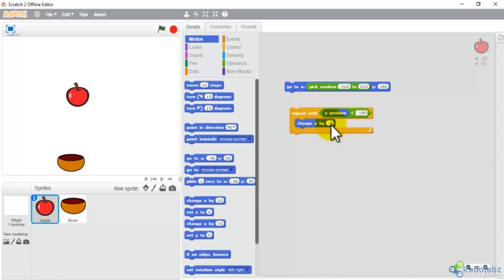Okay, so you have to move that apple from that position to this position, so we are bringing that apple from the upward to the downward direction, so we are changing your y by -5. Okay, and one more thing is what should happen finally.